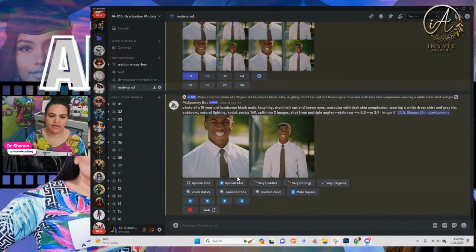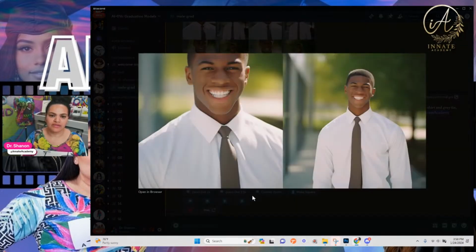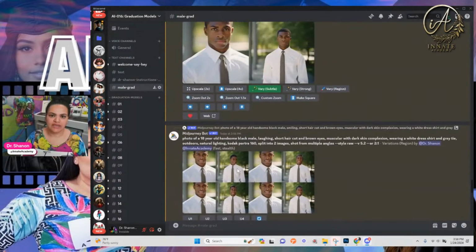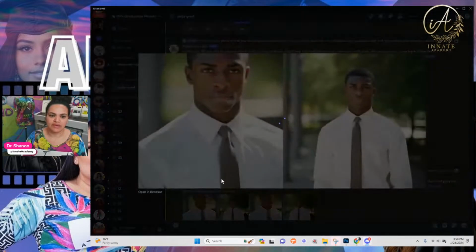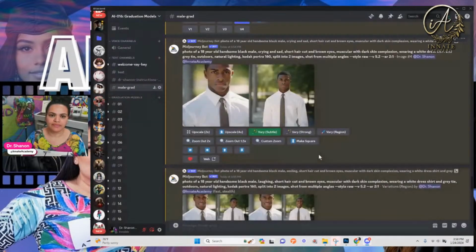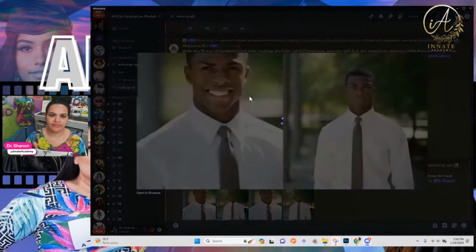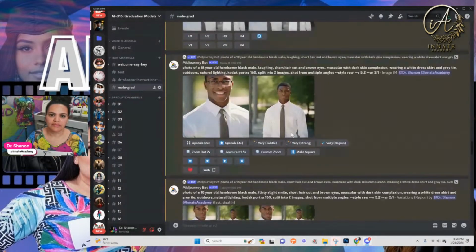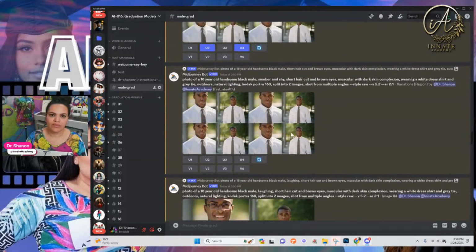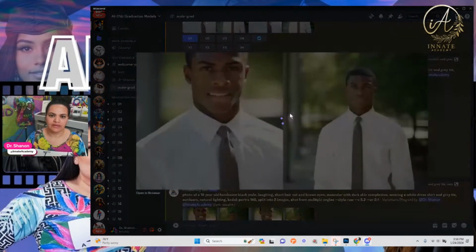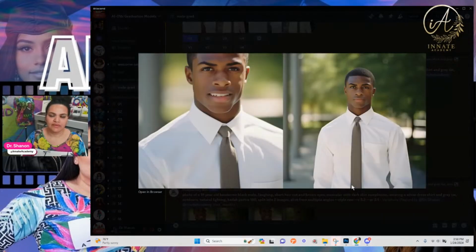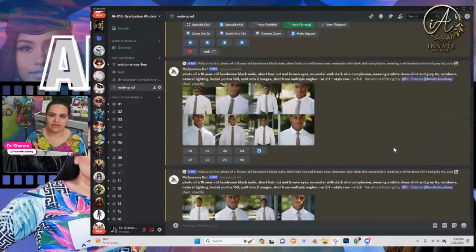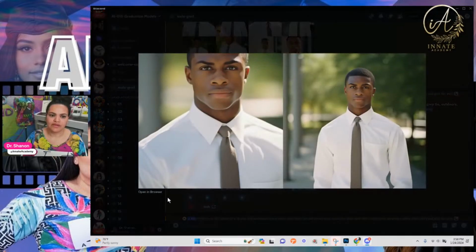So for this, I'm going to open in browser. I'm going to go ahead and open all of my upscaled images in my browser and save them at once. This one I will open in browser. This one, open in browser. The one with the glasses I will avoid. This one I'll open in browser, and then I had one more in the very beginning. Let's open that one in browser.